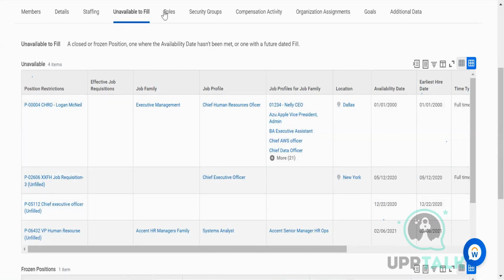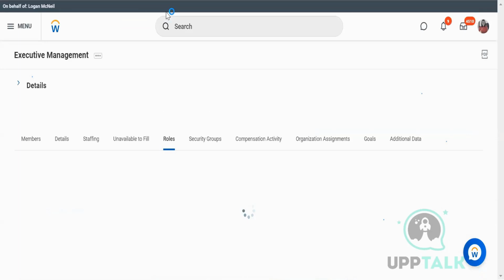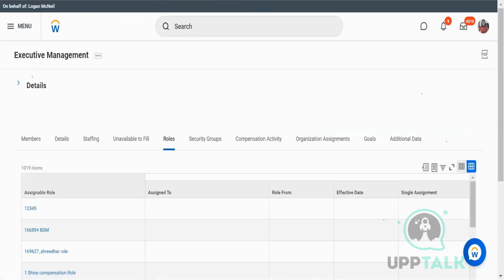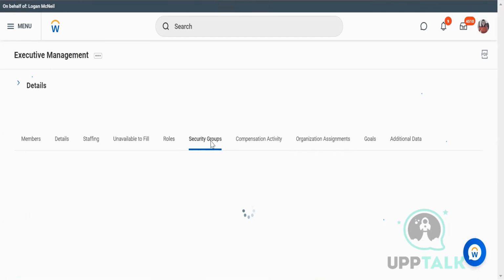And roles are a kind of security. The securities assigned to the supervisory organization are populated by default when the supervisory organization is created. Probably we'll talk about roles in our security concept. And the other thing you need to know is security groups, which we will also cover in our security topic. But whatever security is granted to the supervisory organization, you'll see the list of security groups.